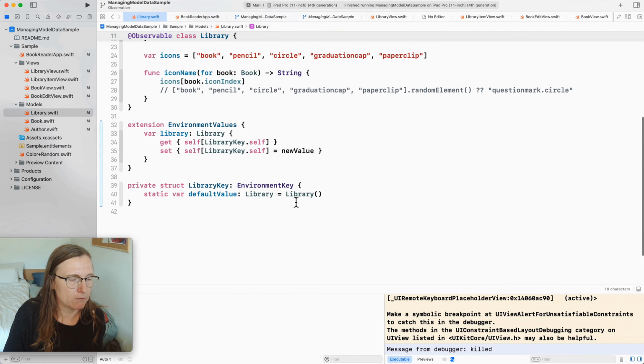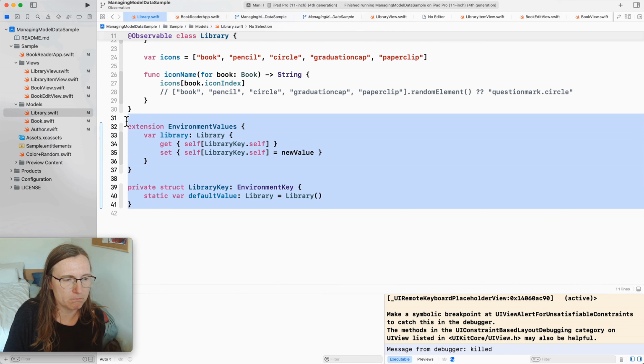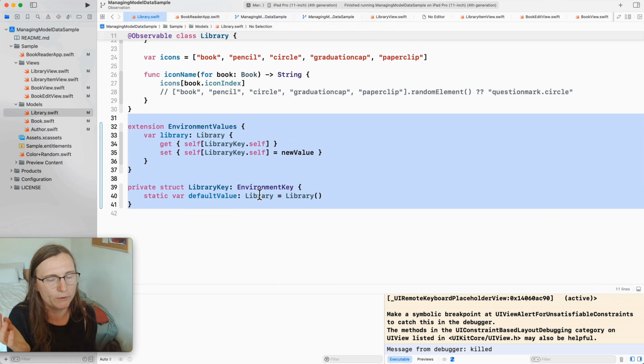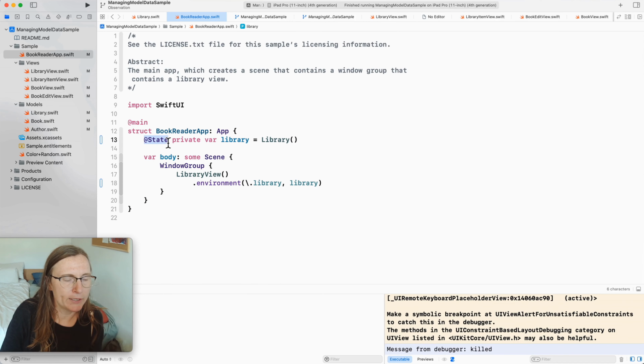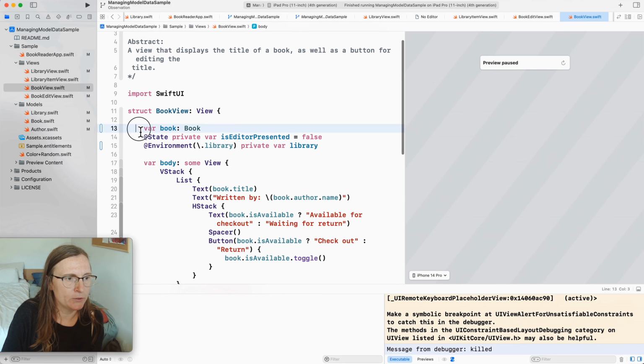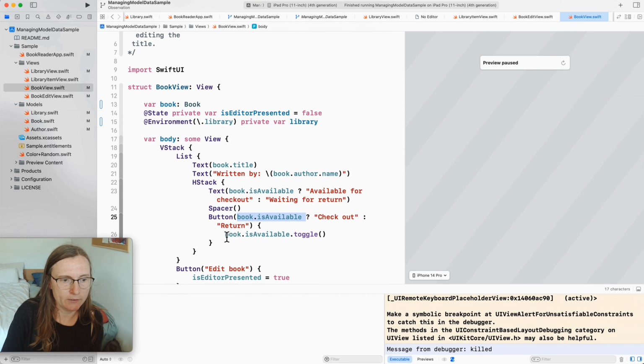From the values, passing values with the environment, it's a little bit more complicated because you just need to follow this template, adding some code. When you declare a model in a view, and the view is the owner, then you add @State. When you just pass it as a value, like here in my book view, then you don't need to add any property wrappers. If you do this, you can still change some of the properties, like with a button.